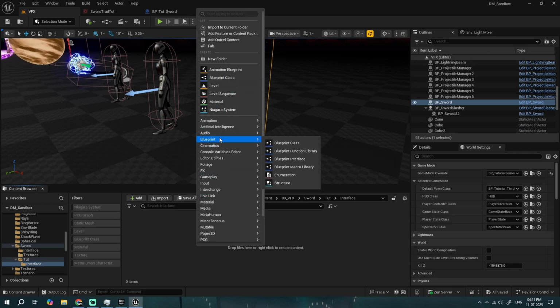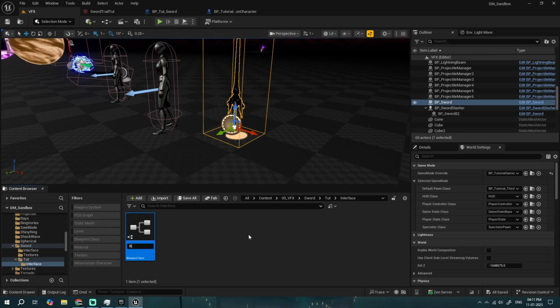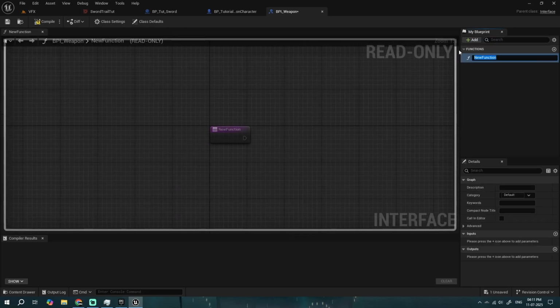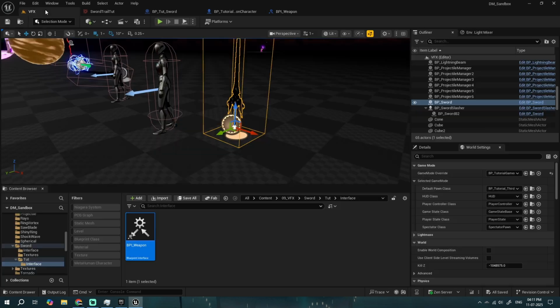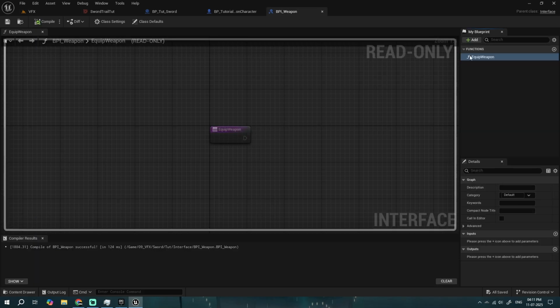We will go to blueprint interface, and I'll call it BPI because blueprint interface, and do underscore, let's do something like weapon, just BPI weapon or something. And instead of this, we need to have something like equip weapon. So it's the same as creating an event, but instead we send a message without having a reference to anything. So we created an interface, and all it did was create an equip weapon interface.